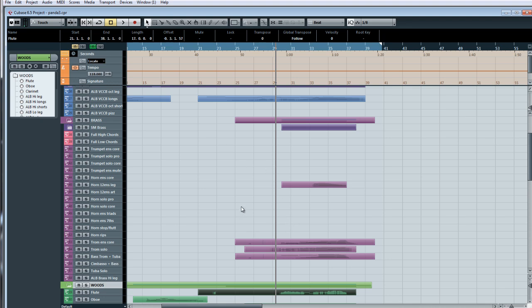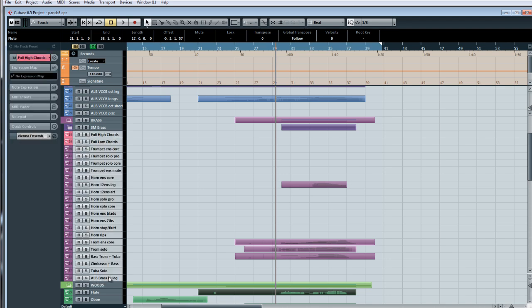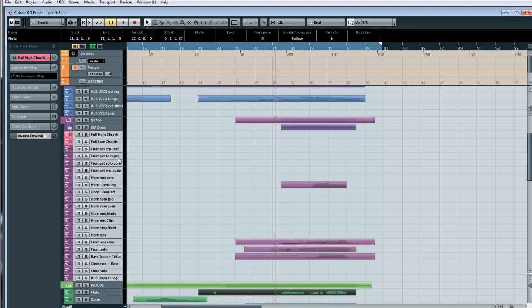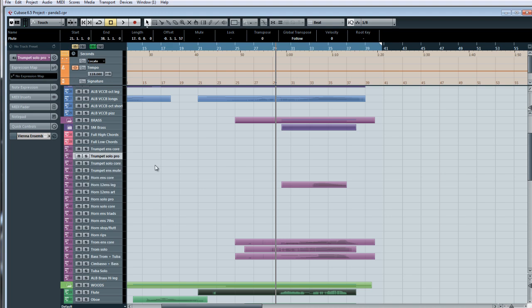Cinesamples, CineBrass is usually my weapon of choice. All these tracks here are Cinesamples. And I will usually supplement that with some Sample Modeling horns and trumpets as well, if needed. I didn't think it was needed this time since brass really wasn't the feature. But the tone of Cinesamples is just fantastic.